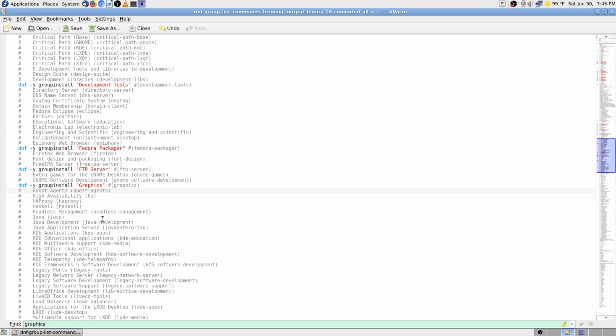And hit save. I want to make sure I don't lose anything. Guest agents, high availability, HA proxy. I already saw that before. Having a headless management Java. Oh, that's where I was. Java. Okay. KDE. Oh, I decided I was afraid to do that. I know it wouldn't hurt, but I'm not going to do it anyway, just because you think you know it. Maybe I don't know that. Maybe I only think I know it.